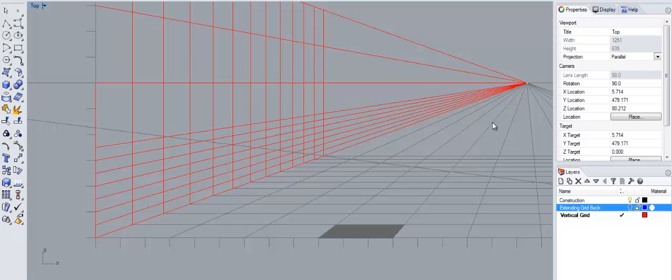Again, I'm on the layer that I'm building the grid with, not on the layer that I'm going to actually be drawing on. And you'll see what I'm going to do here in a second with that.